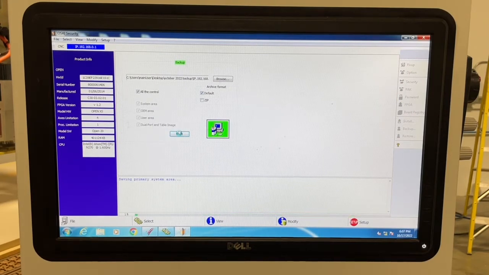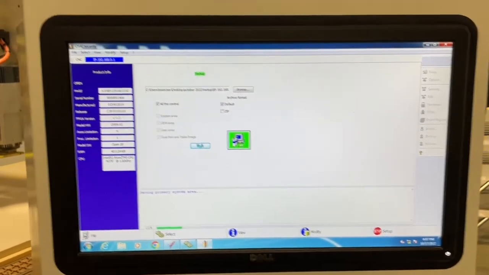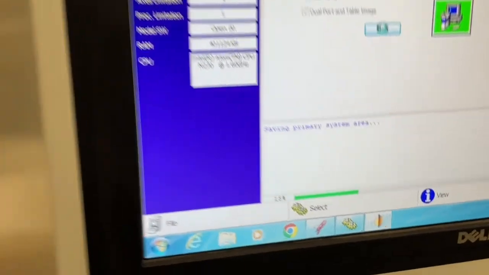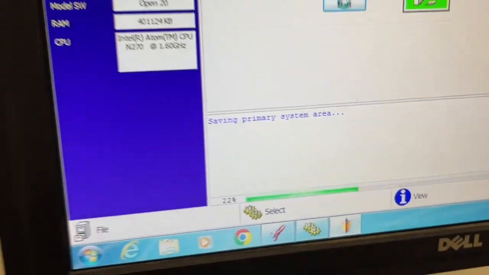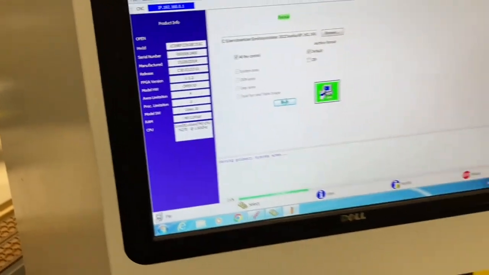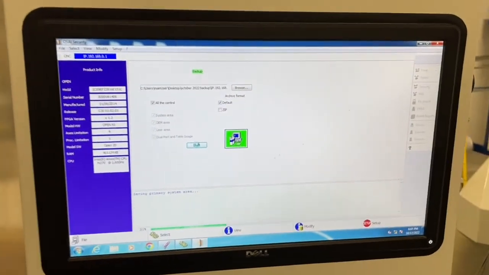Saving the primary system area, and you can see that progress bar in the bottom there is moving. Right now we're at 8%, 10%, and so on. It takes just a minute to get that done. For the sake of time on this video, we're not gonna make you sit here and watch it, but it's just a minute or two. We'll come back when it's ready to finish up.